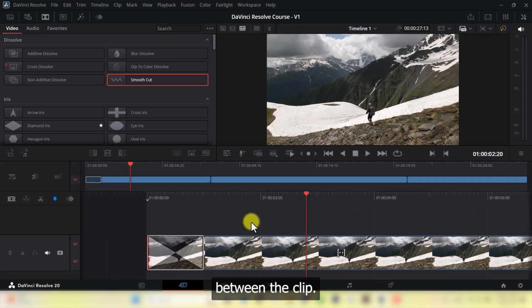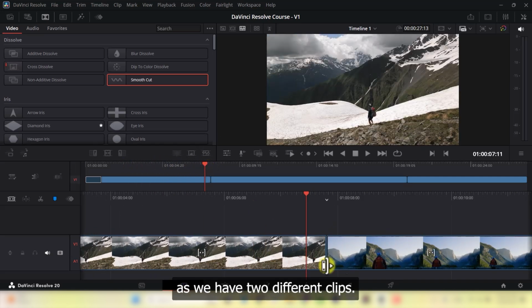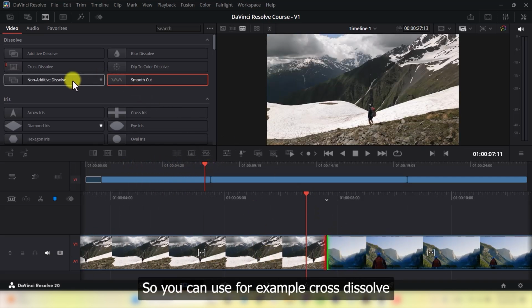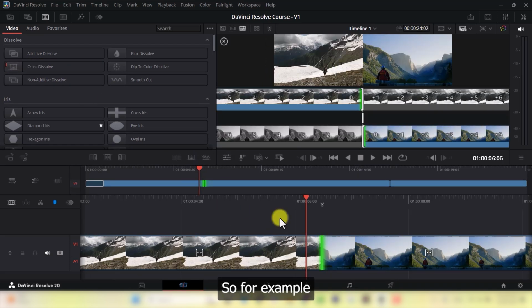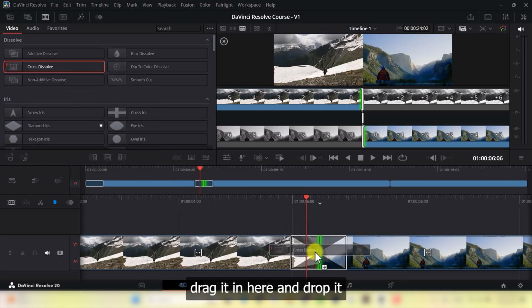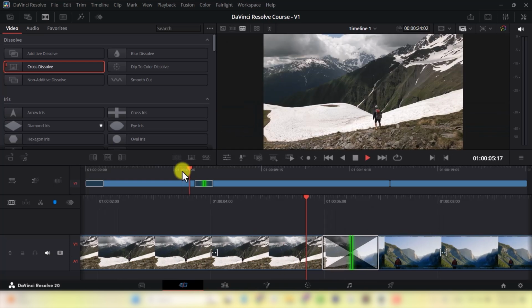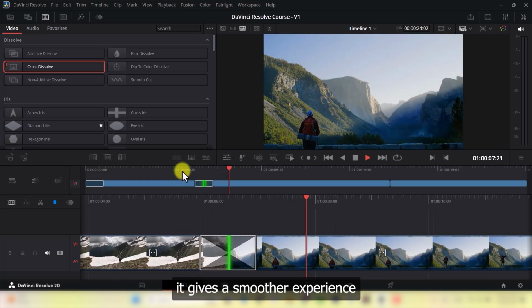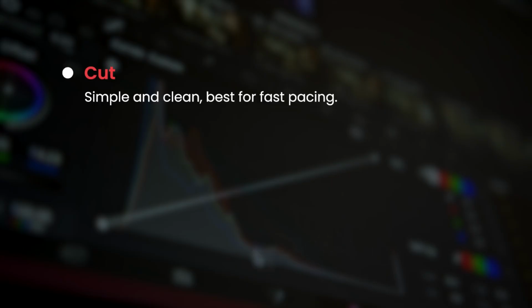Basically, if you want to apply it in between the clips, you will just click in here at this transition, as we have two different clips. So you can use, for example, cross dissolve and drag it in here. For example, you just want to go with cross dissolve, drag it in here and drop it in between here. When you play this video, press space, and here you can see it gives a smoother experience rather than an abrupt change.